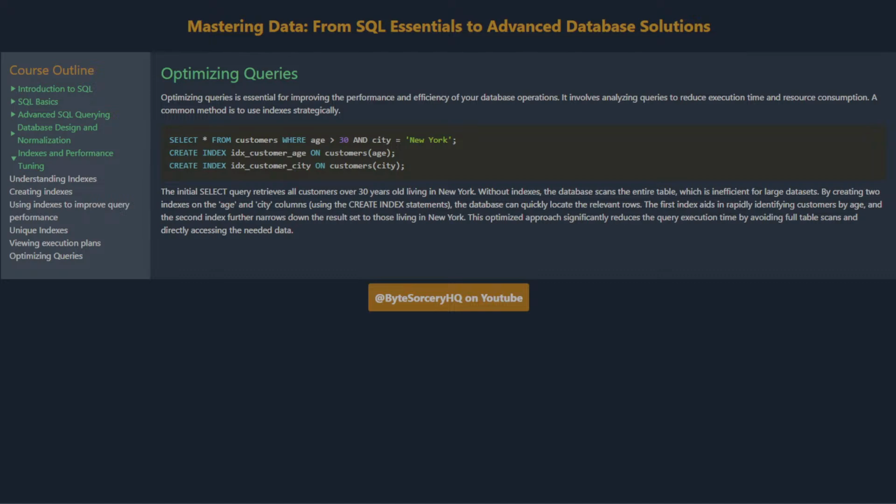The initial select query retrieves all customers over 30 years old living in New York. Without indexes, the database scans the entire table, which is inefficient for large datasets.